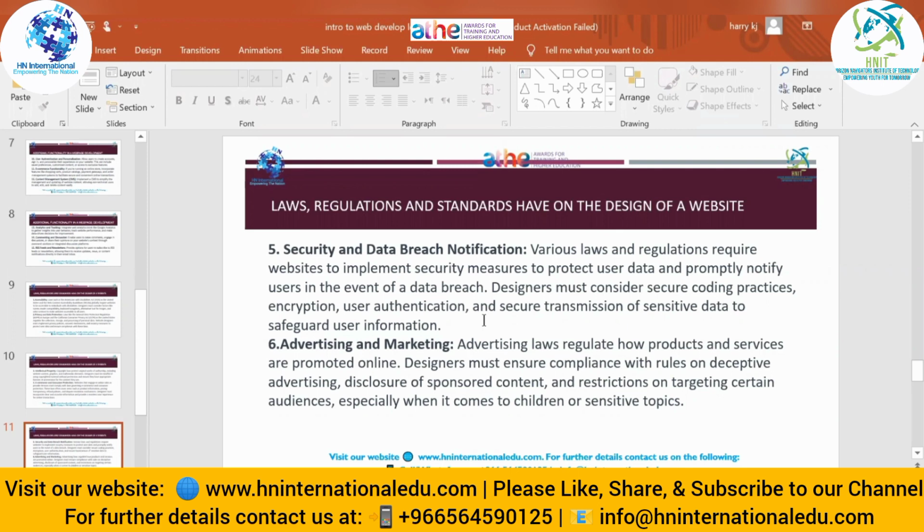Basically, advertising law regulates how products and services are promoted online. The designer must ensure compliance with rules on advertisement disclosure, sponsored content, and restrictions on targeting certain audiences. If we are advertising or sponsoring some content, we must be careful, especially when it comes to children or sensitive topics. Which content we show to children or not.